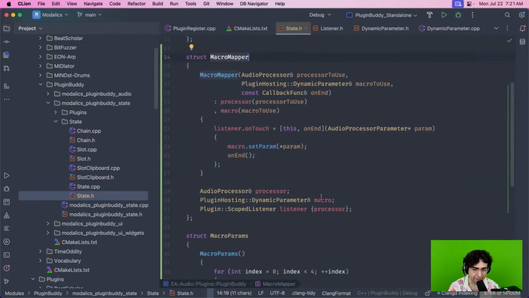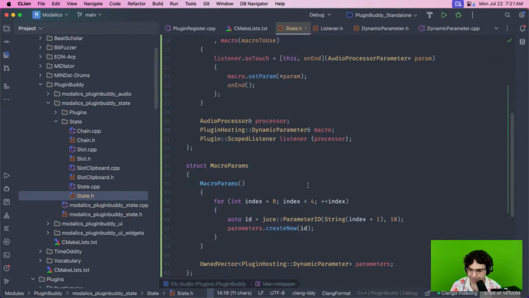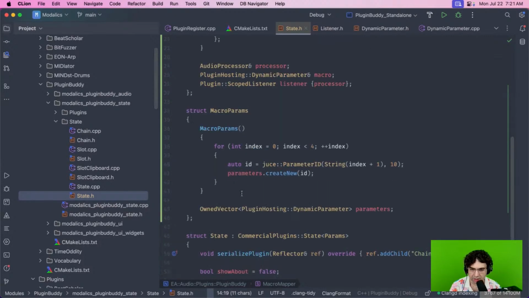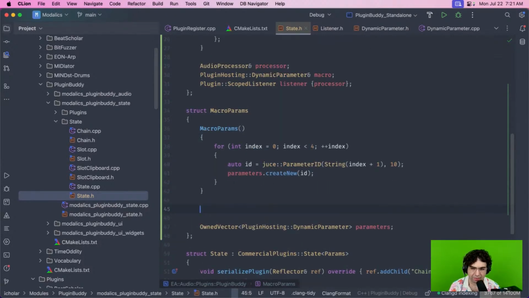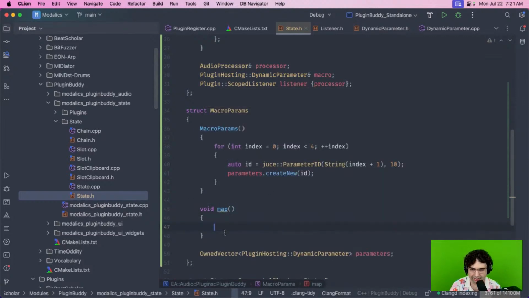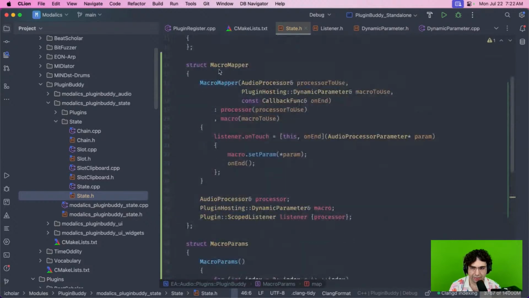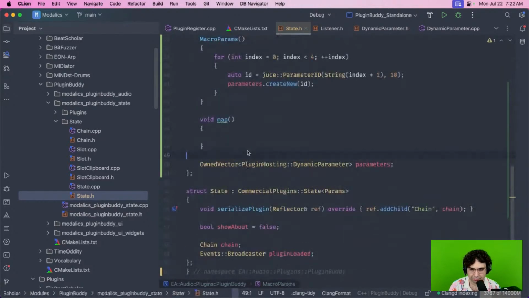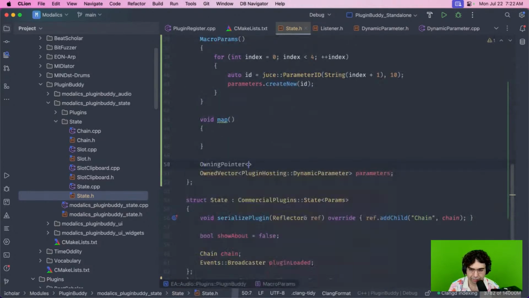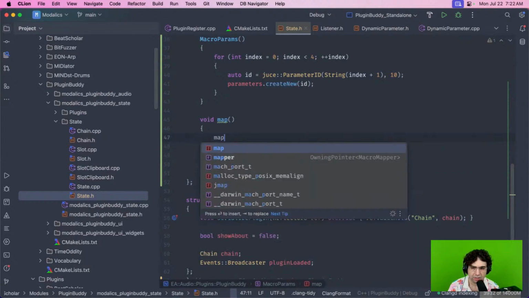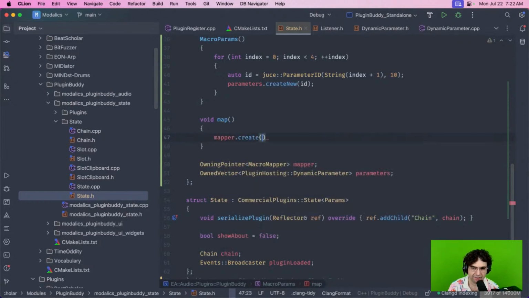I think this should be enough. We're going to see pretty soon. So what I need is something called, let's call it, map. Let's say this is called from the UI. The user started to create this, and that would mean that there's going to be a pointer. This is like a class of mine, kind of like a unique pointer, macro mapper. So I'm just going to do mapper create.